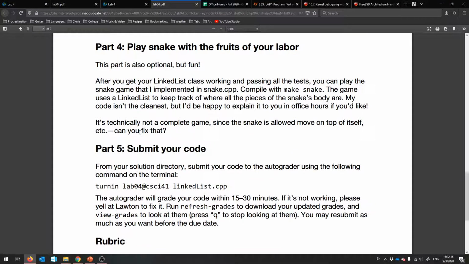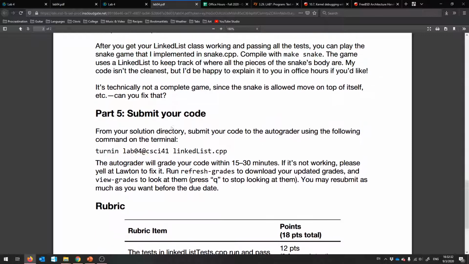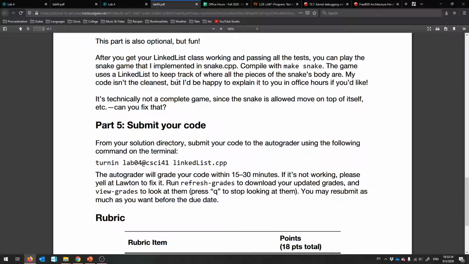So after you're done with that, you can play Snake, which is really fun. I encourage you to type make snake once your list works, and then you can use the arrow keys or WASD to move the snake around and eat its food. I think you'll enjoy that, but of course you won't turn that in. I've made it for you. Feel free to yell at me during office hours, and I will tell you exactly how it's implemented, because my code is kind of ugly.